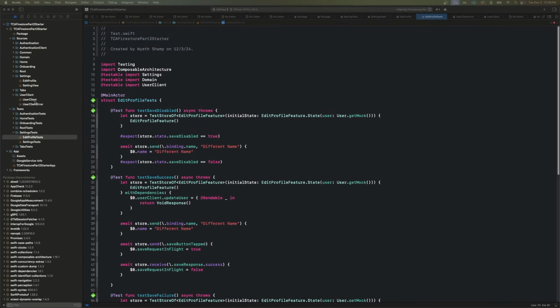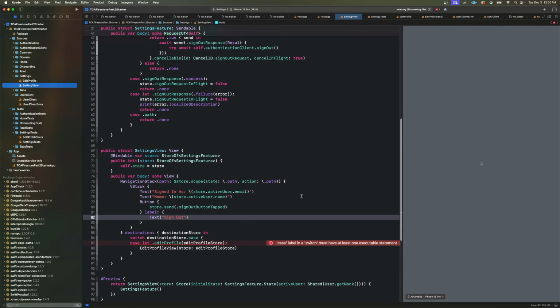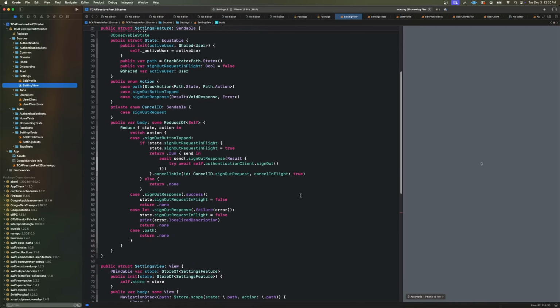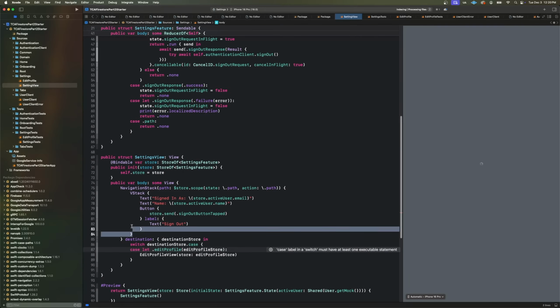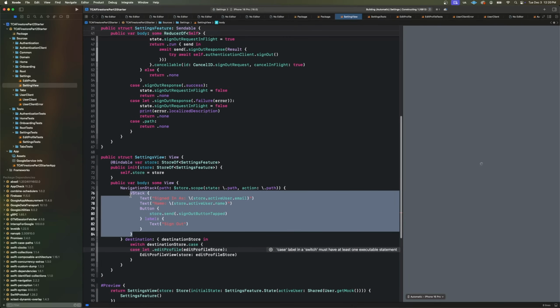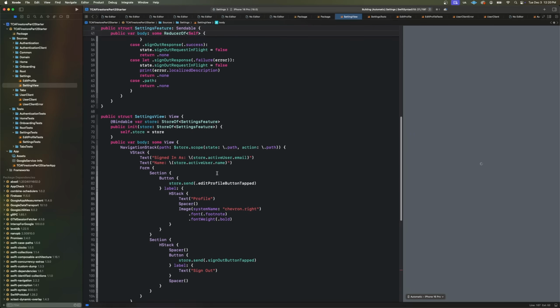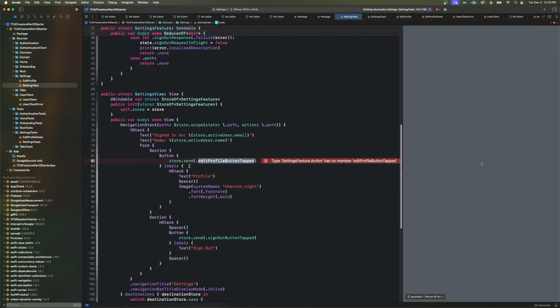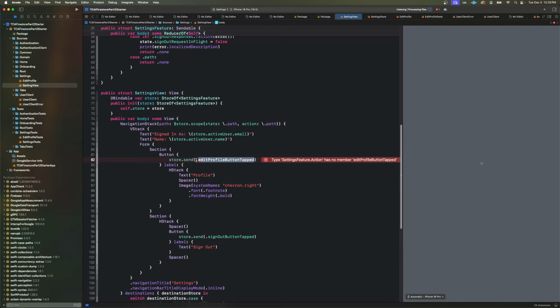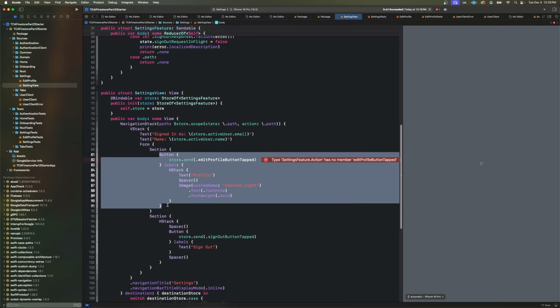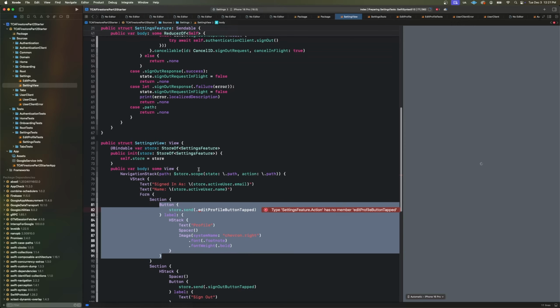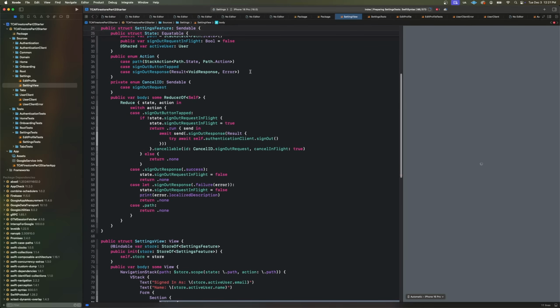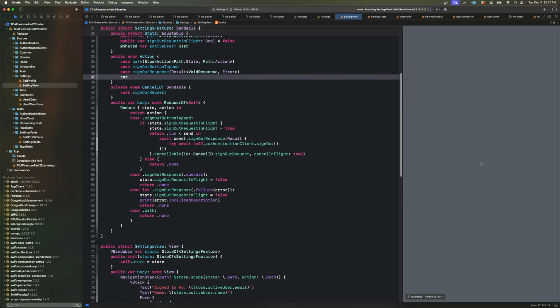So if we move back to our settings view now, we can go ahead and implement our view with the form. So I'm going to go ahead and paste this in. And so basically what we're going to do is we'll need to add this edit profile button tapped action, but we're going to mimic the navigation link and use a button in our sections as opposed to a navigation link. I think it just makes for a cleaner action being sent into the store, and we can test it better. So let's add that.